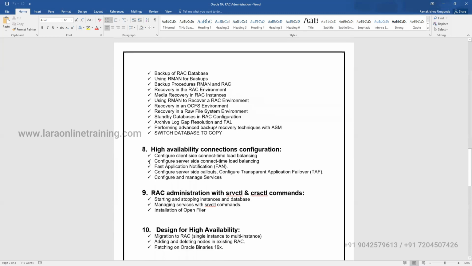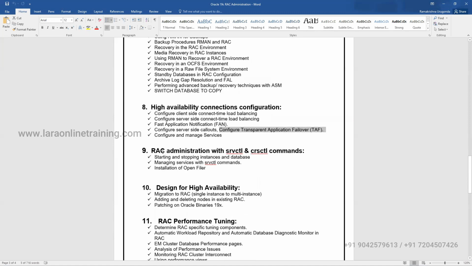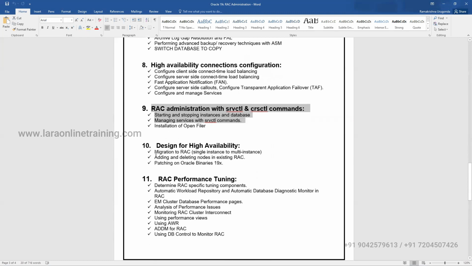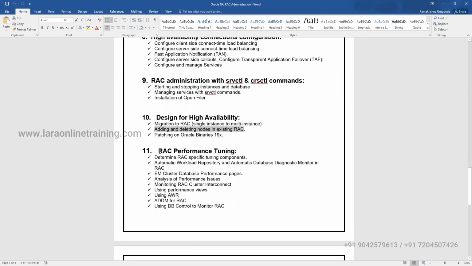Okay. So I told high availability. How was it high availability? TAF service. The important word is TAF policies. RAC administration, like SRVCTL intro, they'll ask you what is SRVCTL, what is CRSCTL? Starting, stopping, managing services, adding, removing an instance from the RAC. Migrating single node to RAC, migrations, patching the RAC. I'll give you some high level: adding, deleting nodes to an existing RAC. RAC performance tuning, where you need to focus more.